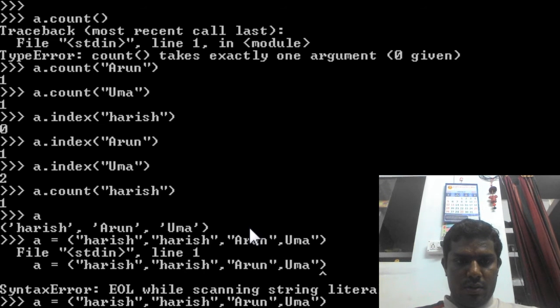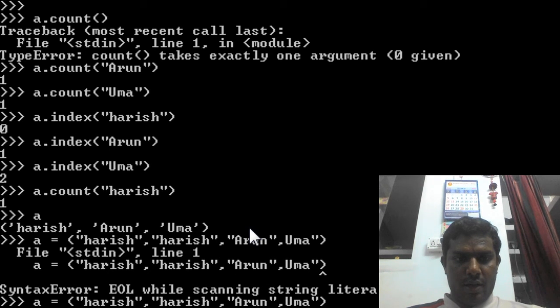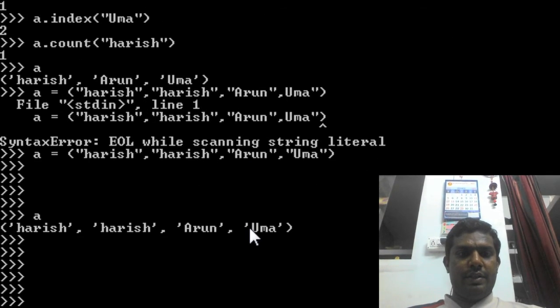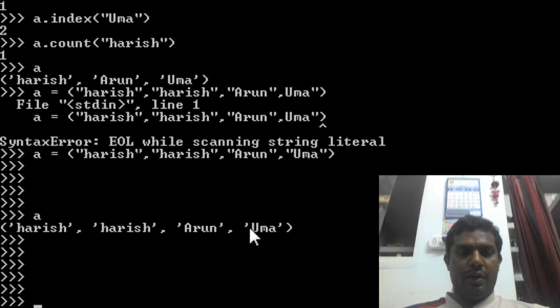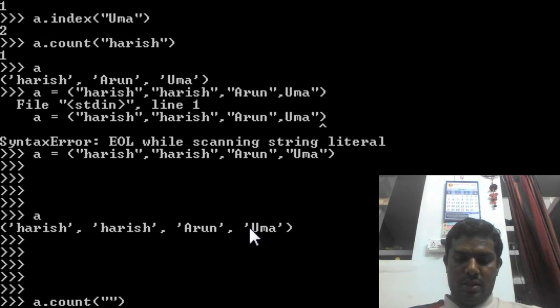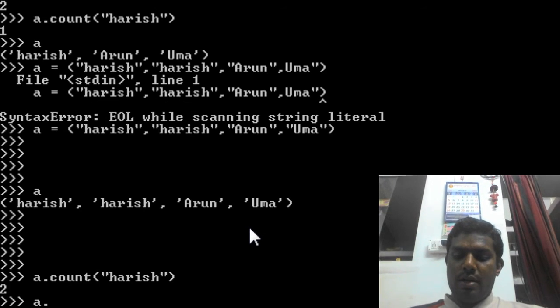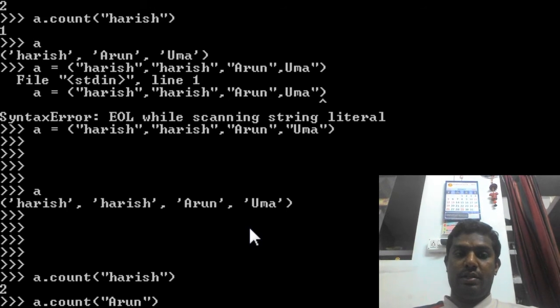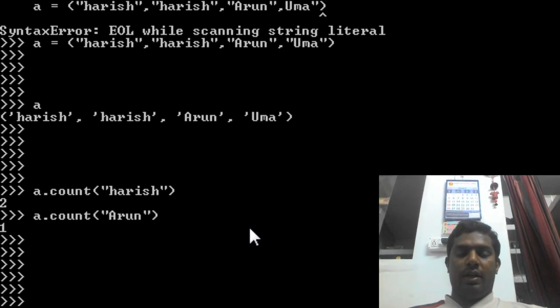Okay, it's wrong. Syntax error: end of the line while scanning string literal. Oops. So you should be careful about this. So A is Arish, Arun, Uma. Now I want to count how many times Arish is there. It should give me 1 time, because it shows the text whichever you have given, how many times it is there inside your tuple. Okay, this is about the tuple.